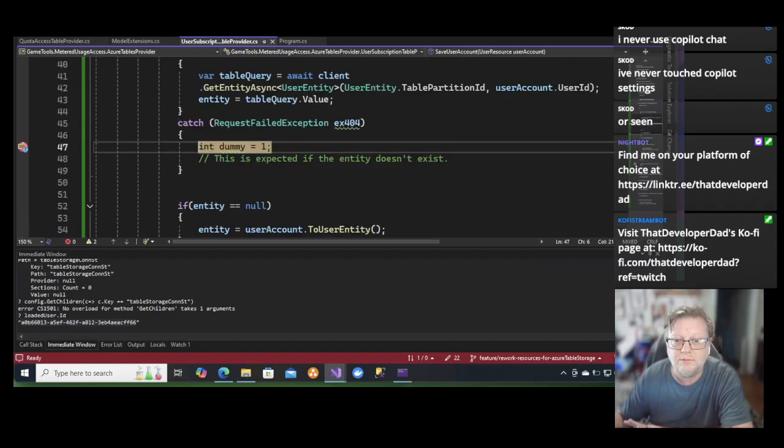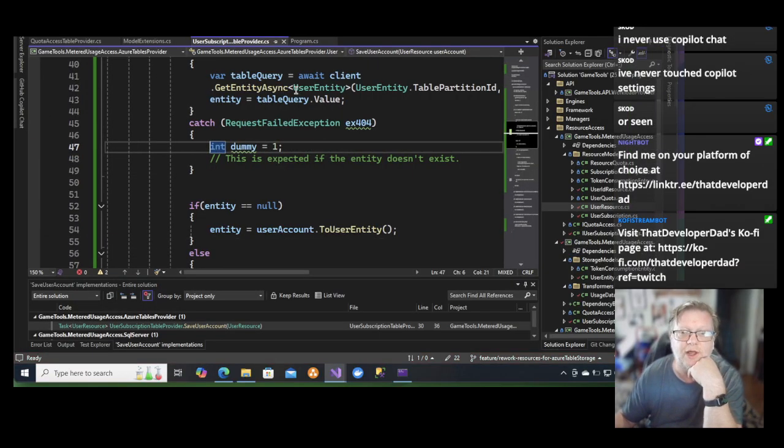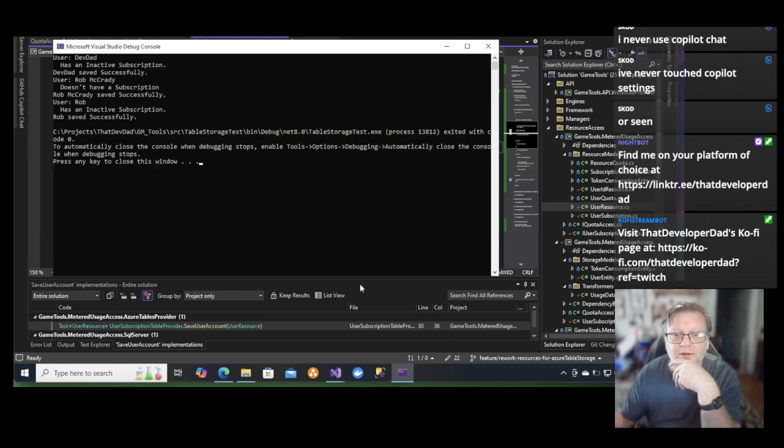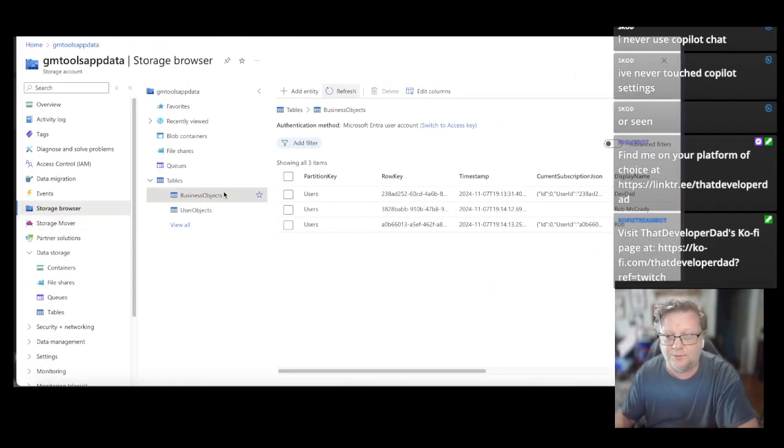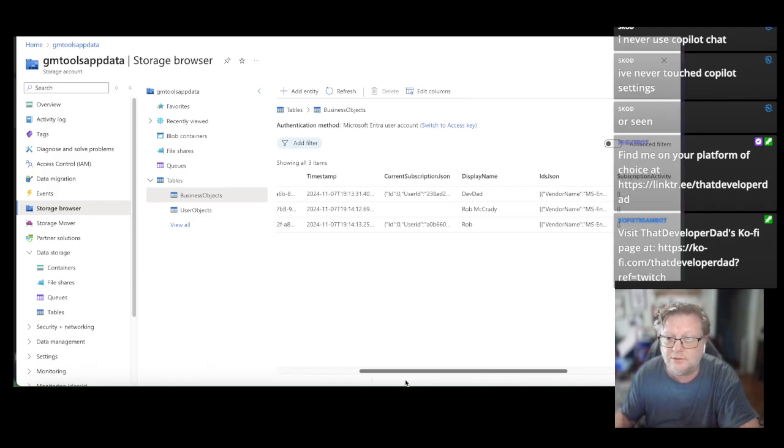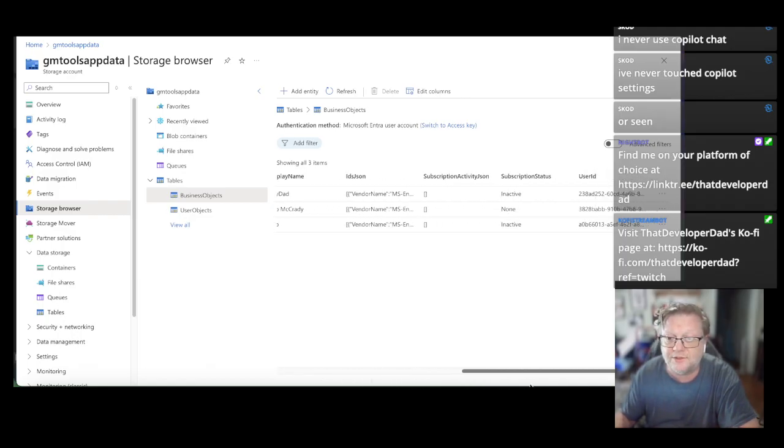So let's continue. I'm going to get rid of this breakpoint and just let her rip. Take a look at the output of my console. Dev.dad save successfully, refresh. And if I look at the resource in Azure Storage, or in the Azure portal, I've got all this good stuff.